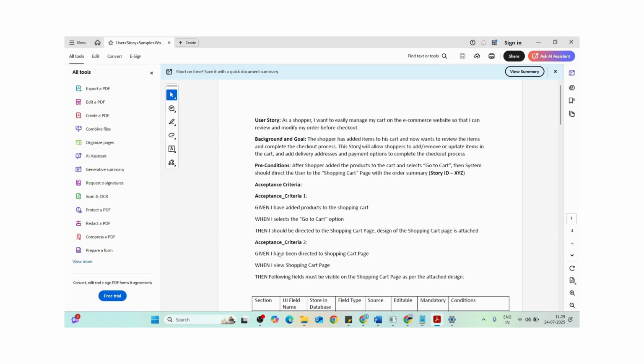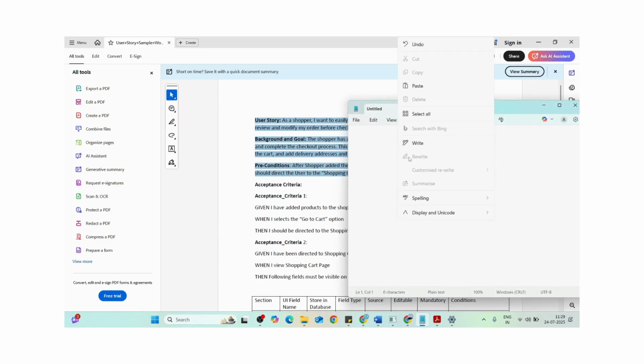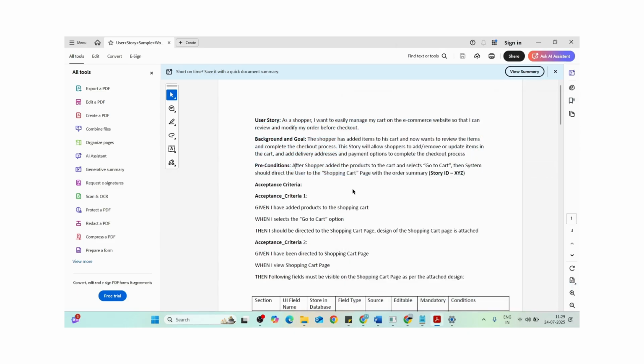Hi everyone. In today's video, we're going to see how you can disable your PDF such that the content does not get copied. I've taken this sample file. As you can see here, I can simply click, select the content and copy and paste in a file if I want.